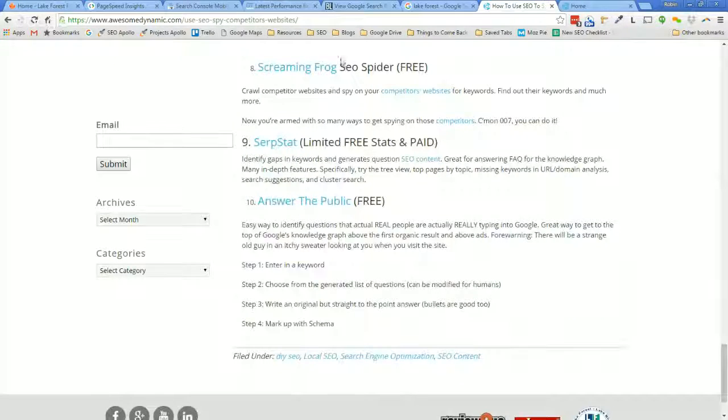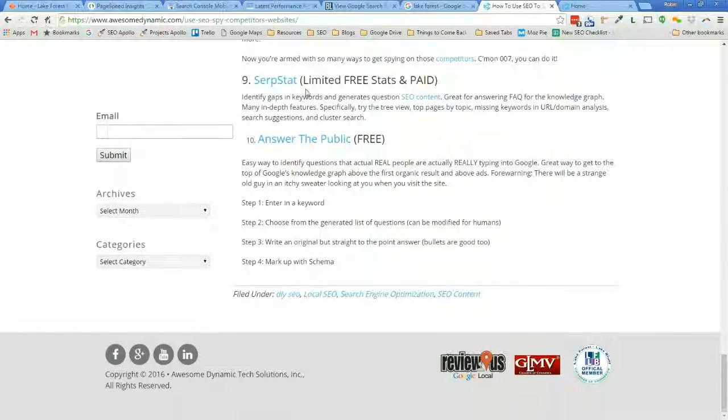Screaming Frog's really similar to the other ones, just another one for spying on your competitors. It also does the SEO Spider, which is basically, instead of going into each website by hand, you just type in all the URLs, and it tells you all the information you ever wanted to know on your competitors and what to improve on your site.